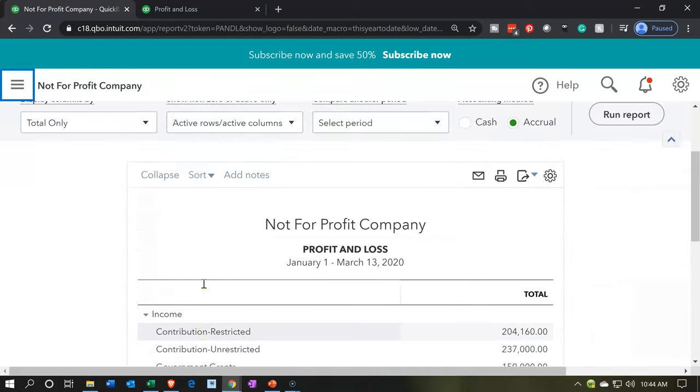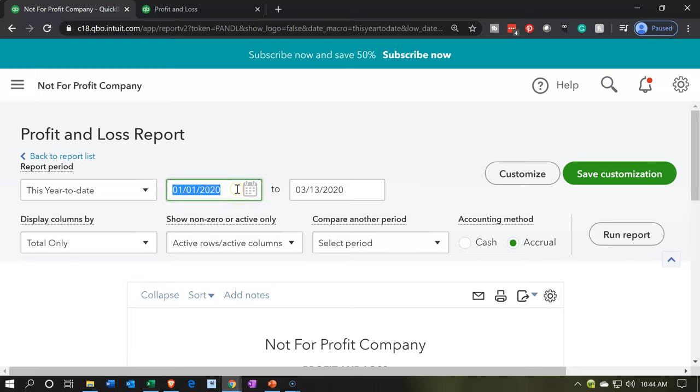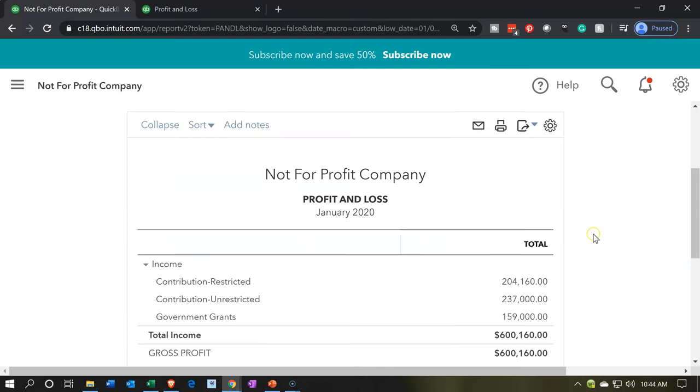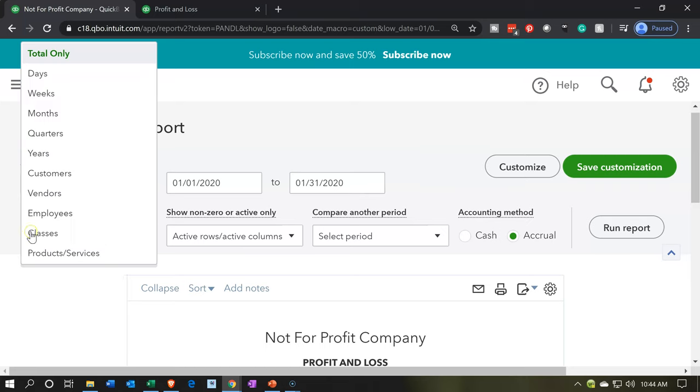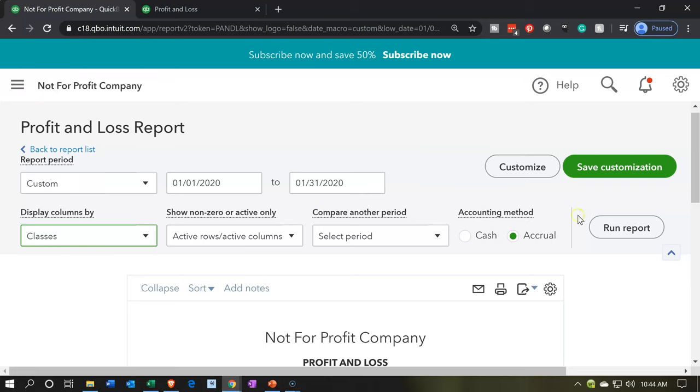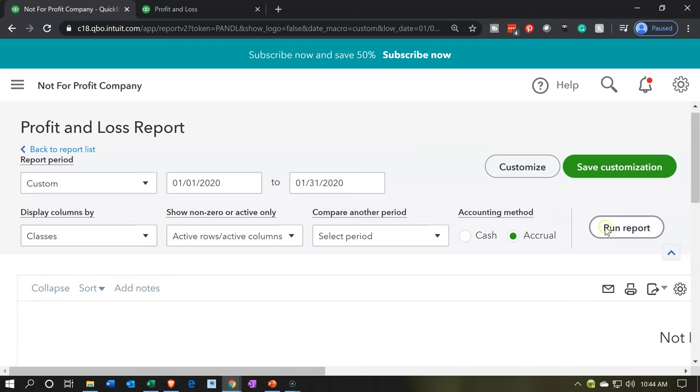We're going to run this report also for the month of January, January 1st to 01/31/20, and then run that report. And then I also want to see the classes here. So I'm going to go back up top and say we want to see this by class, please. And we're going to check out the classes, run that report. And so we have that.